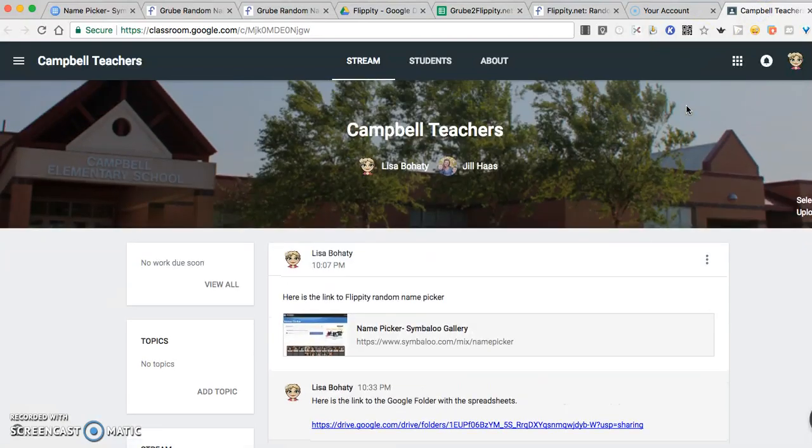If for some reason you're not a student in there, and you need to be a student, just email me and I can add you as a student. Or also, Jill's going to put it on the Google Sites Campbell website so that you can get to it from there too. So there's 2 ways that you'll be able to get to it. So it's kind of a little present for you. Have fun exploring Flippity this week.